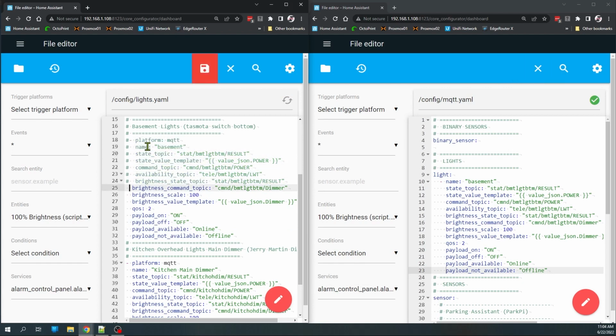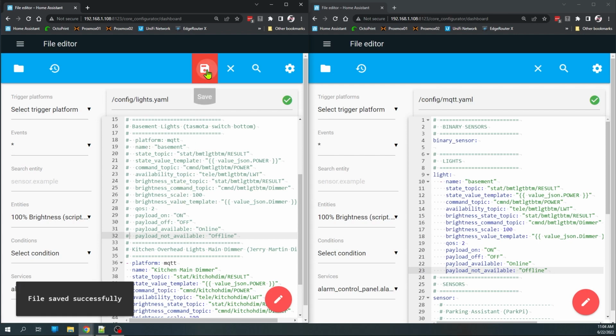Otherwise, you end up with the device defined twice, once the old way and once the new way, and come release 2022.9, this way will no longer be supported. So I'm going to go ahead and do that. We're going to save that, check our configuration, and restart Home Assistant again.